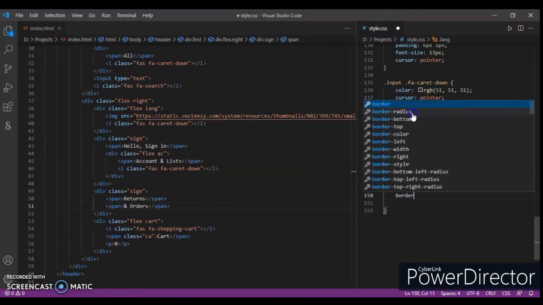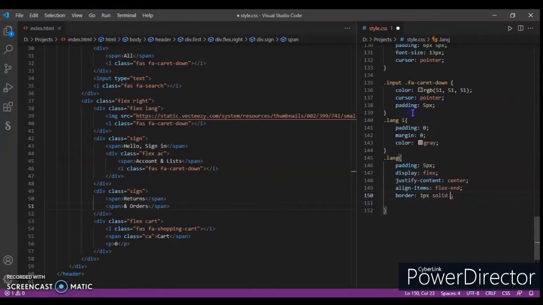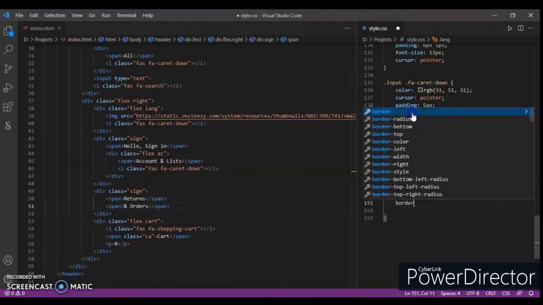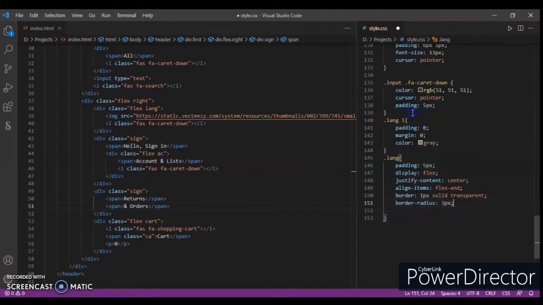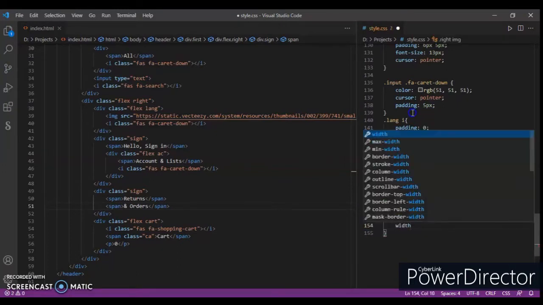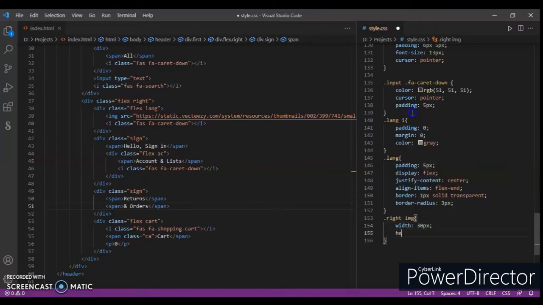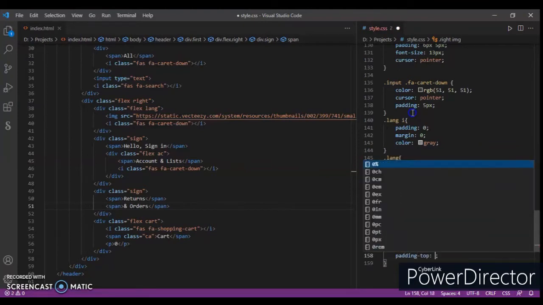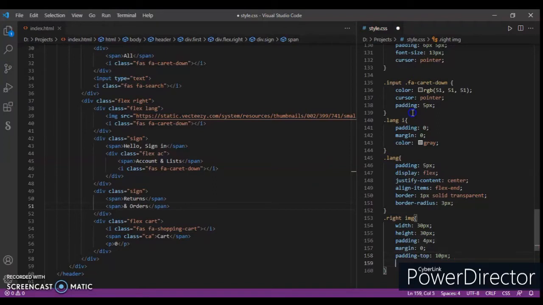Border 1 pixel solid transparent, and border radius 3 pixel. Dot right image, width 30 pixel, height 30 pixel, padding 4 pixel and margin 0, padding top 10 pixel, cursor pointer.